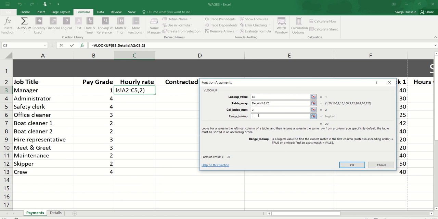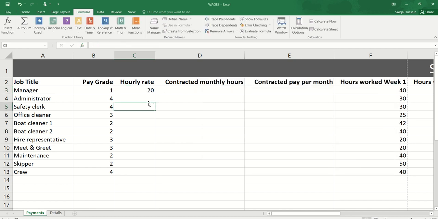Finally, you've got range lookup. If you want a closest match, then you type true. If you want an exact match to the pay grade, then you write false. Okay, so we don't want closest match to pay grade, we want exact match to pay grade, sorry. So you type false. Okay, so that's the formula. Click OK, and that's done.